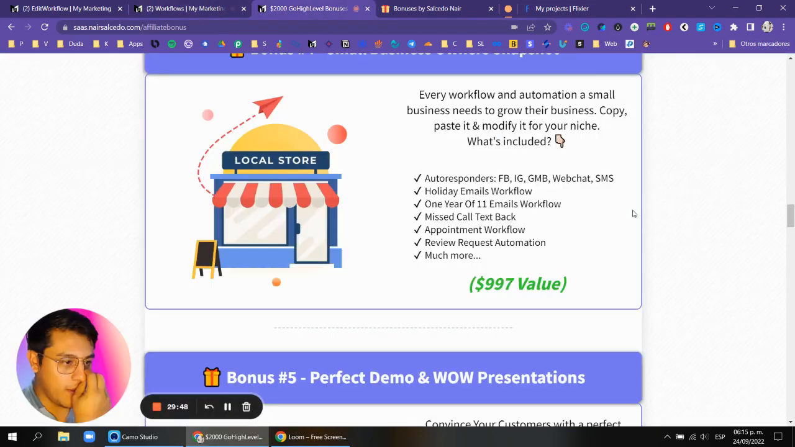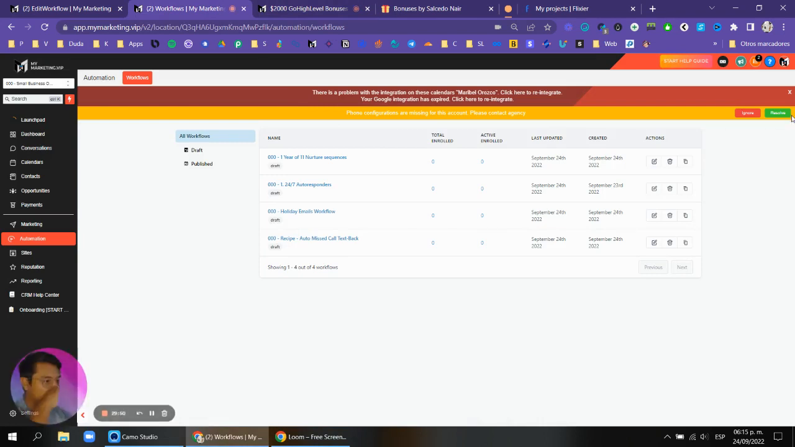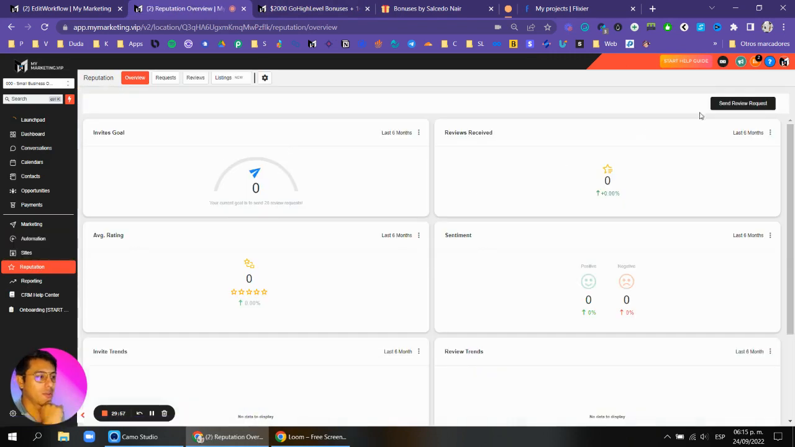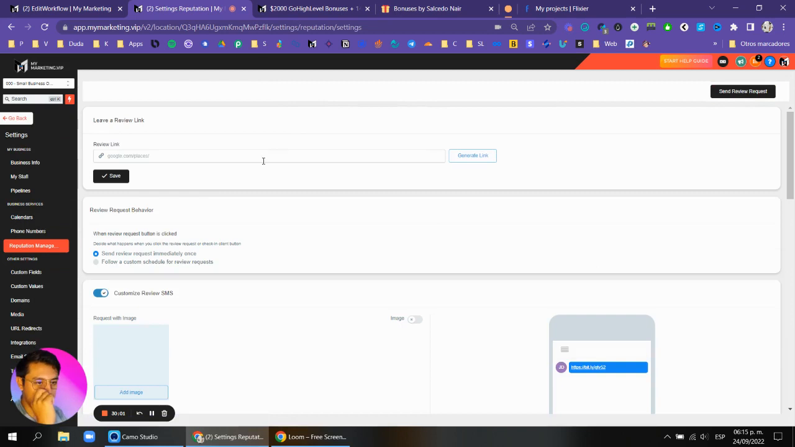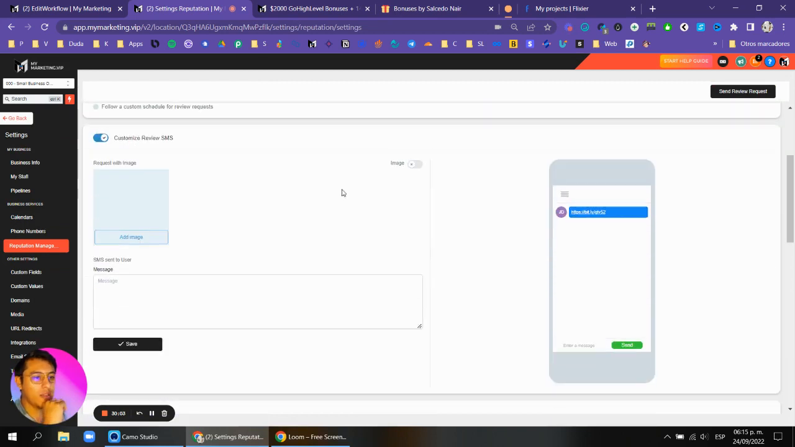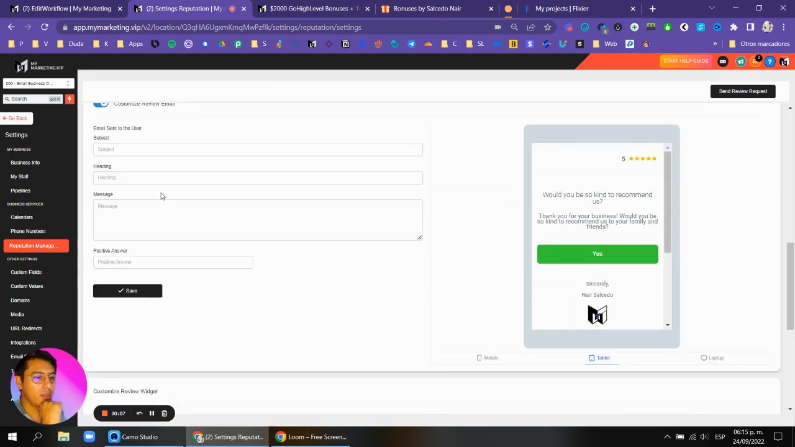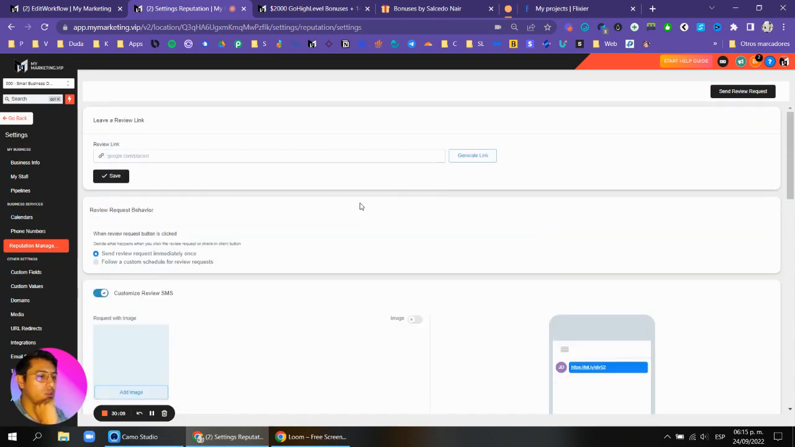Okay, and another, we have the review request automation. Before, we needed an actual automation, but here you have it, reputation. Then go to this little widget. You just have to generate the link, and then you can create the SMS sent to user, and email subject sent to user in here.